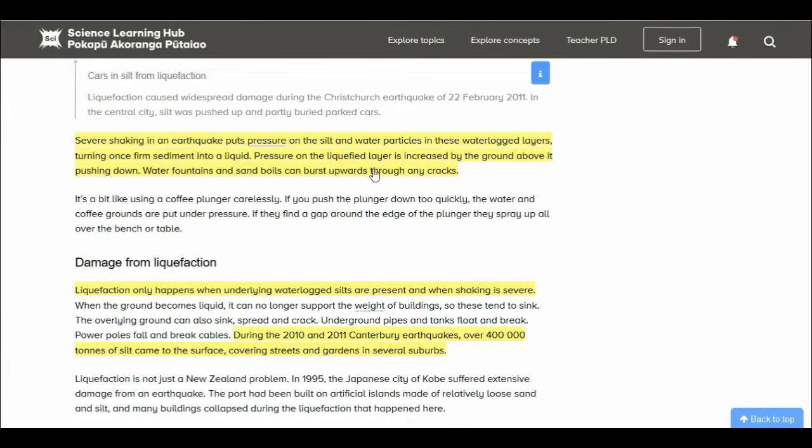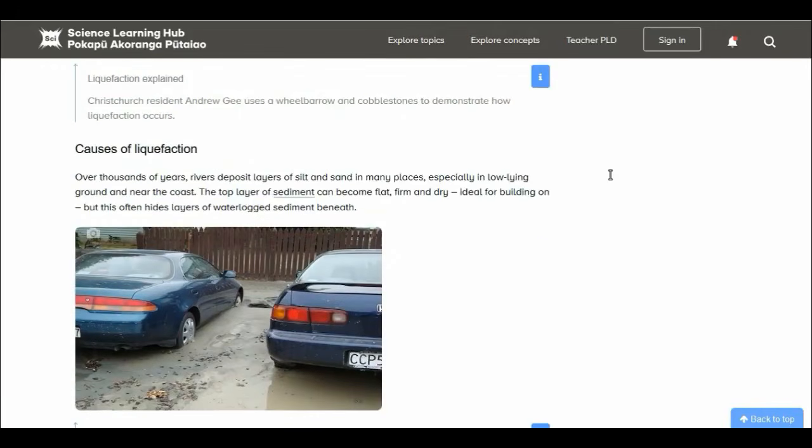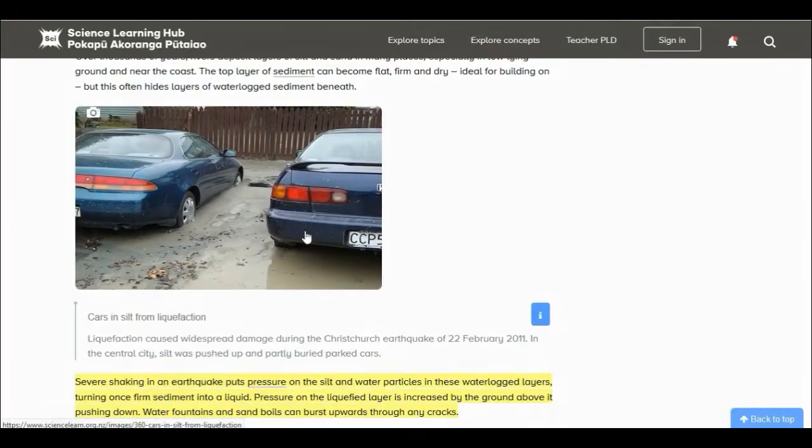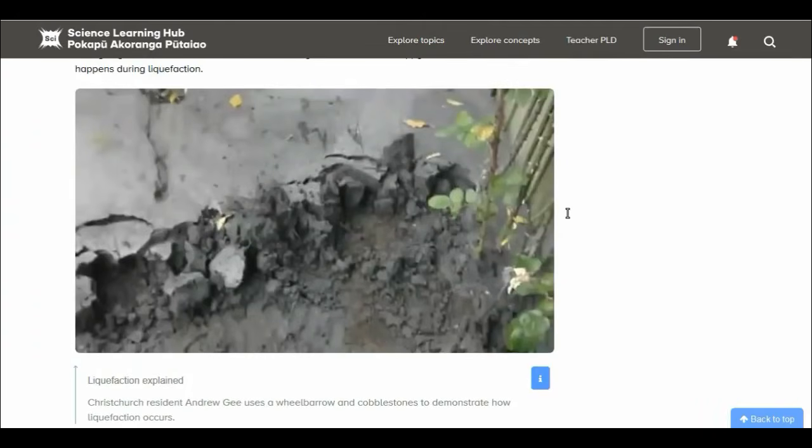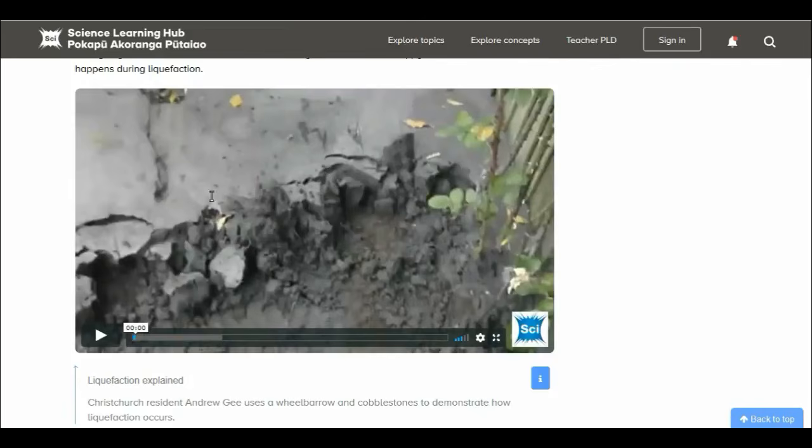And then the pressure is increased by the ground above it, pushing down. Water fountains and sand boils can burst upward through any cracks. So you get this effect. I'd like to show you a little video. This is a type of material that comes out of the ground in a liquid form, and then it solidifies back into, in this case, sand.